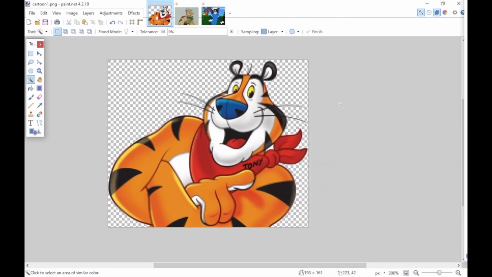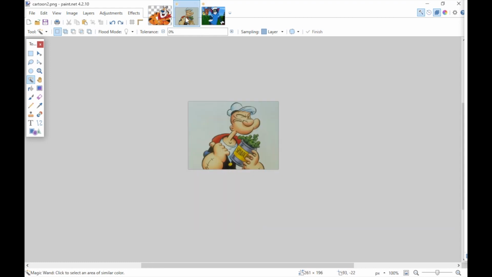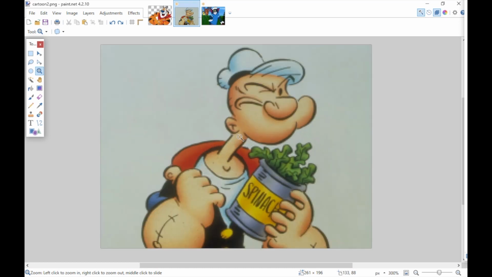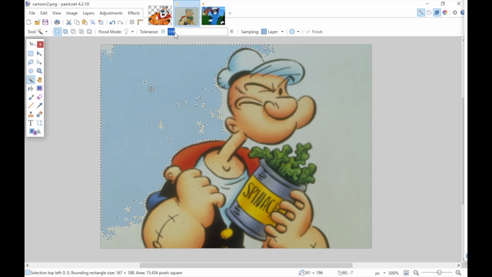I'll show another example now. I've got a picture of Popeye. Again, I will zoom in on Popeye, make it a little bit bigger, a little easier to work with, and I will select the magic wand with a tolerance of 0, and it hardly selects anything because this background is quite mottled. It's not a pure colour. So again, I will increase the tolerance, and that looks like it's pretty much selected everything. I could use a minus and plus to get it exactly right, but that looks pretty good to me.